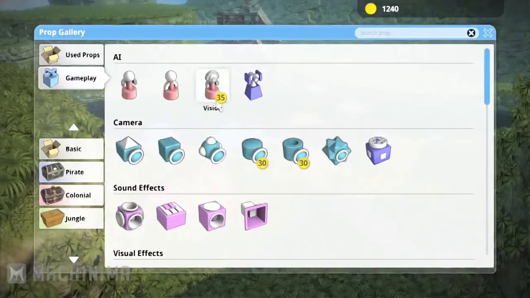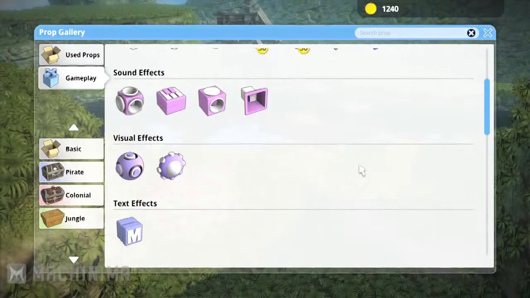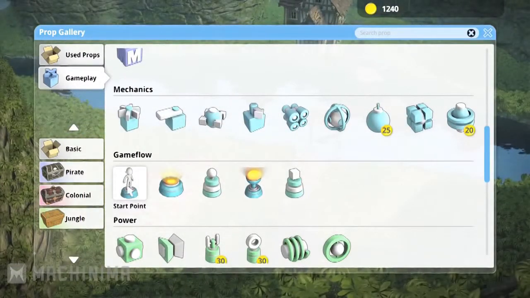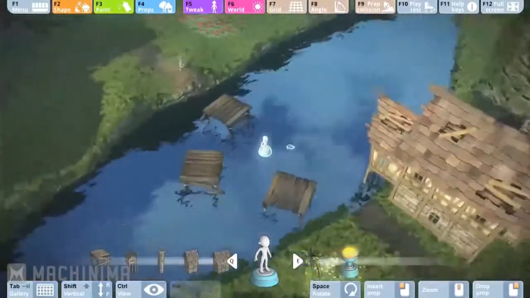What we want to do is define where this level begins and how to end it. So I'm going to use a couple of special props which are called gameplay props. These are things you don't see when you actually play the game, but they're used behind the scenes to set up the action. Let's grab the start point and find our cave over here.